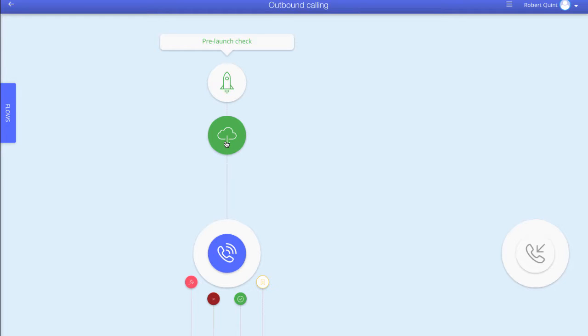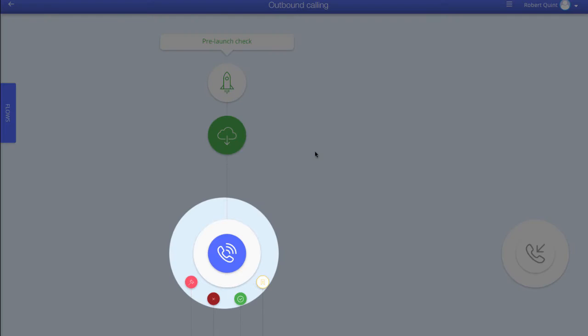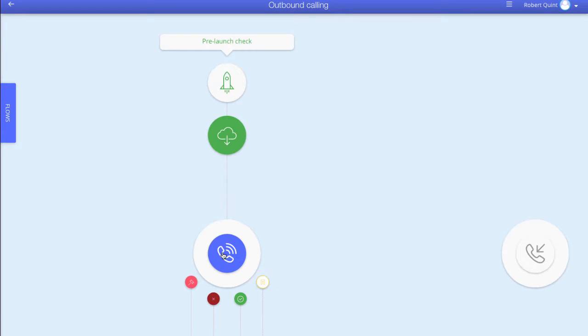So this is the sandpit, which shows your data flow, and it shows all your data coming from that cloud icon down into your outbound voice template. So it's the blue phone icon here.